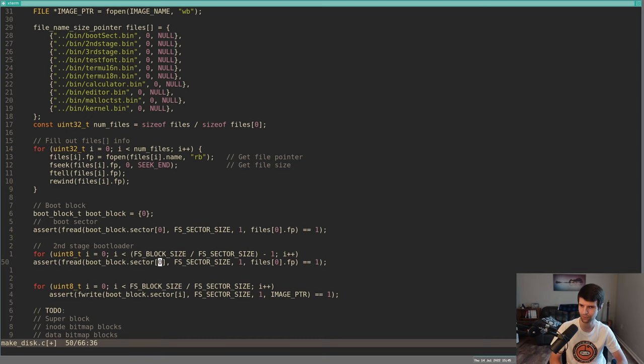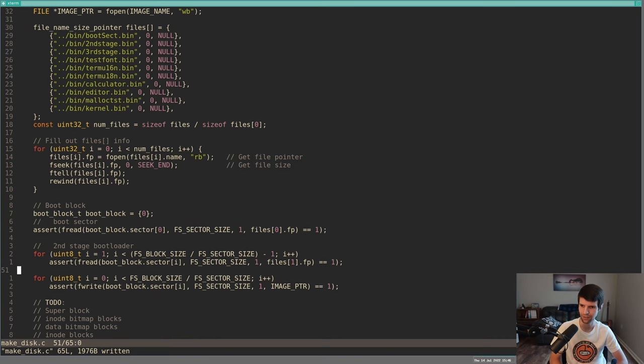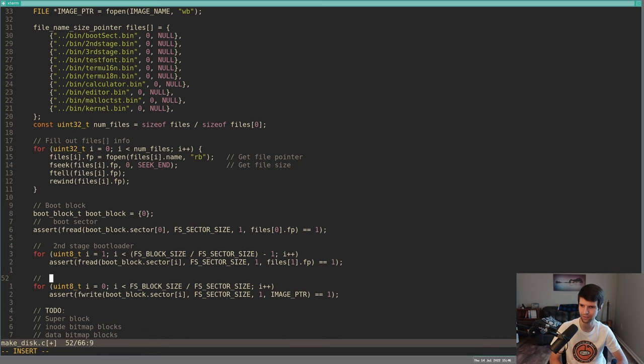I want to read into sector I. Actually, we'll start at 1 and we'll go until 7. Yes. I want to read in sector I, 1, file 0. Yes. I think that'll work. Except this will be files 1 because conveniently we made second stage the second one in there. See, I did this for a reason. Third stage will be 2. And that should do that. And then we will write the data to disk. So we should end up with the second stage starting at sector 1, going to sector 7 approximately, or less if it doesn't take up that much space.